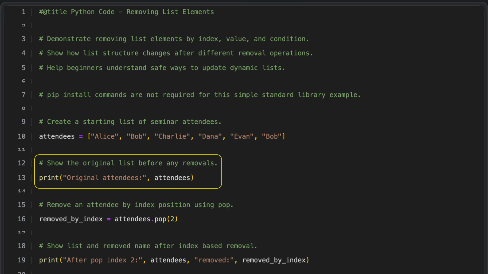We begin by printing the original list of seminar attendees to establish a clear starting point. This initial display serves as a baseline before we make any changes. After we remove elements using different methods, we can compare the modified list to the original. This comparison helps us track how the list changes and understand the effect of each removal method.